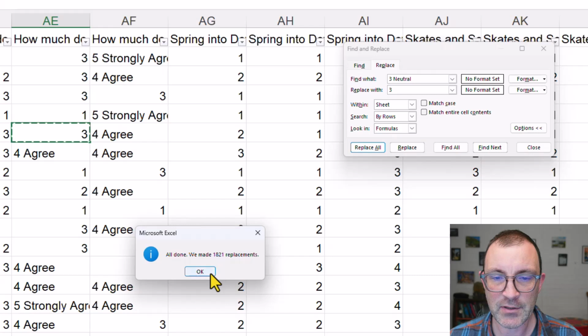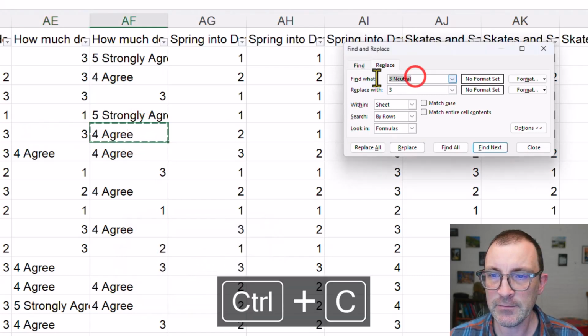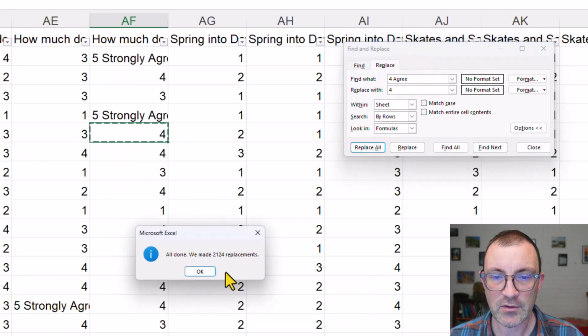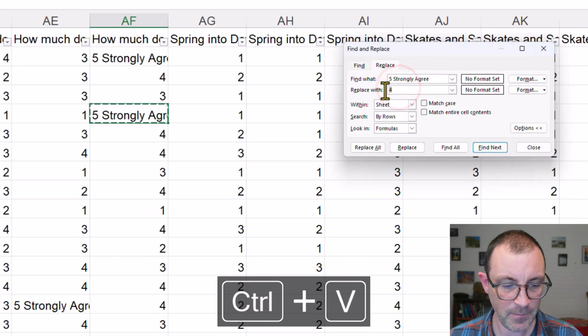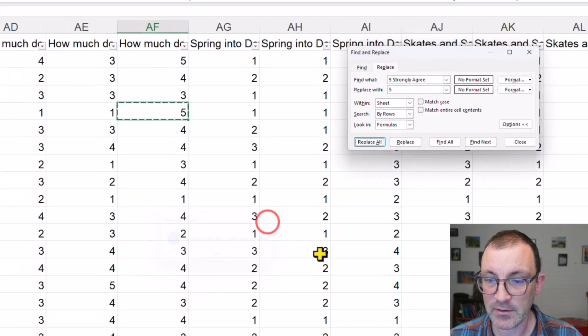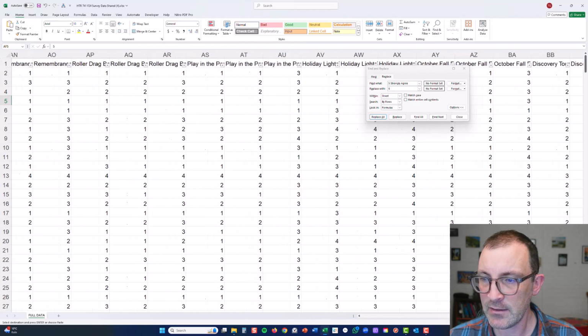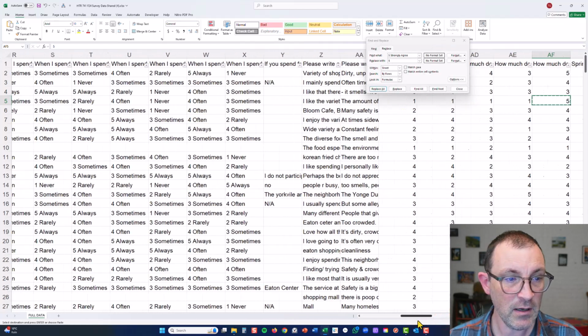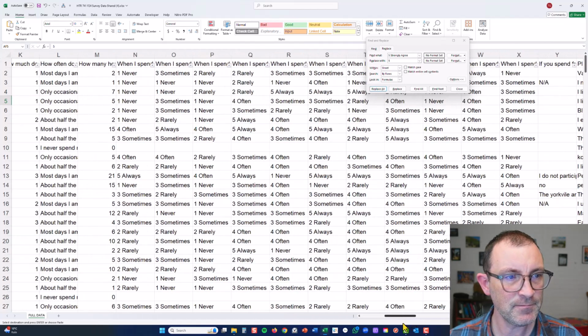and I've got 1,821 replacements, and then 4 agree to 4, 2,124 replacements, and then I've got 5 strongly agree to 5, 1,024 replacements. And then I'm just going to skim through the data and make sure there's no other text that I need to change. Oh, yeah, it's this one. Yep. We got the never, sometimes, and rarely.